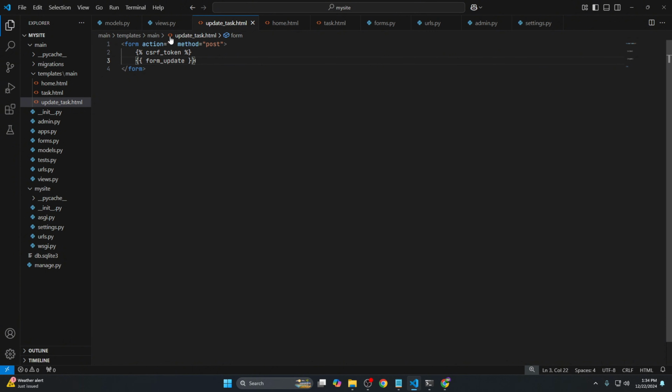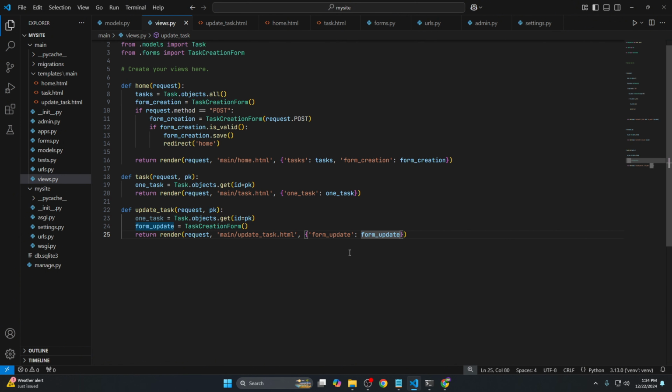So to actually do that functionality, you want to go inside of our views.py, and then inside of these brackets, just type instance equals one task.